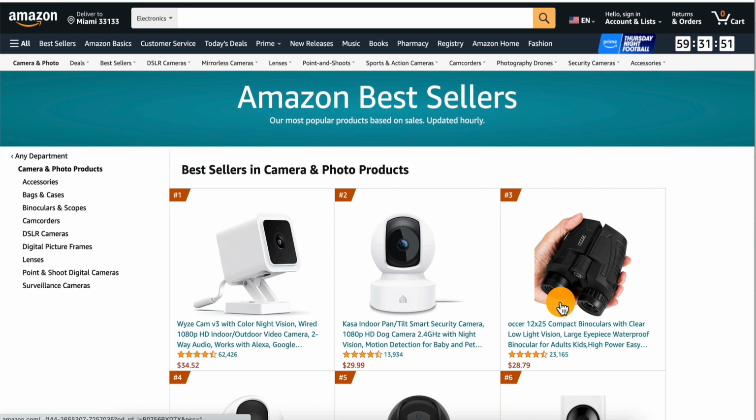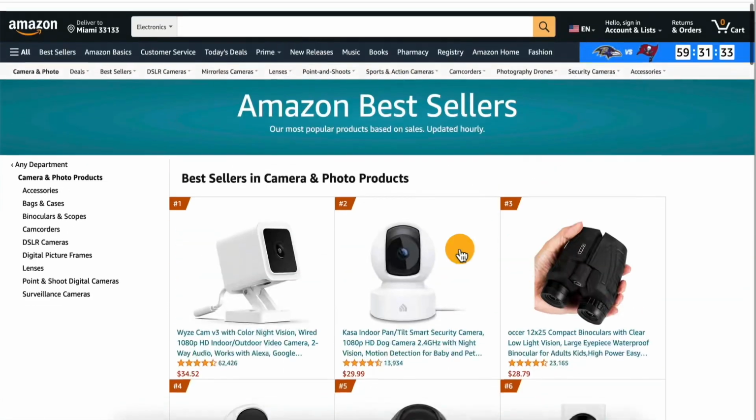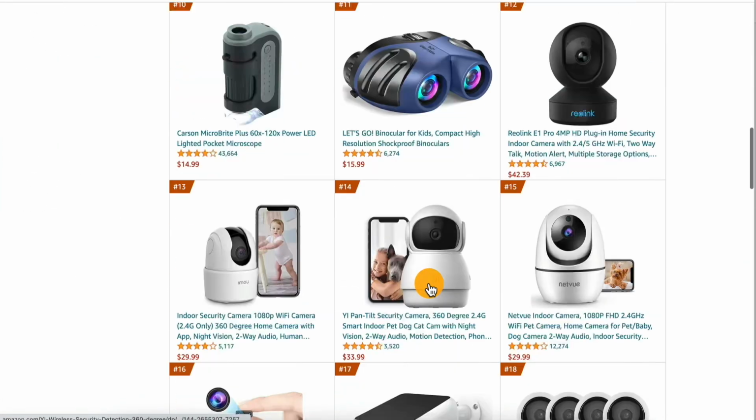Another product that you can promote is binoculars. I don't have any binoculars personally, but if I wanted to promote something, I can see that they're number 3 here. These are compact binoculars with clear low light vision, large eyepiece, waterproof binoculars for adults, kids, etc. So you have 2 options right here. It's really up to you.